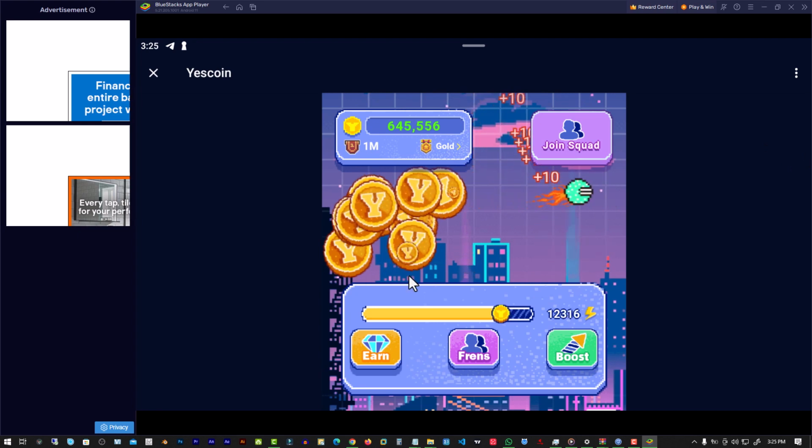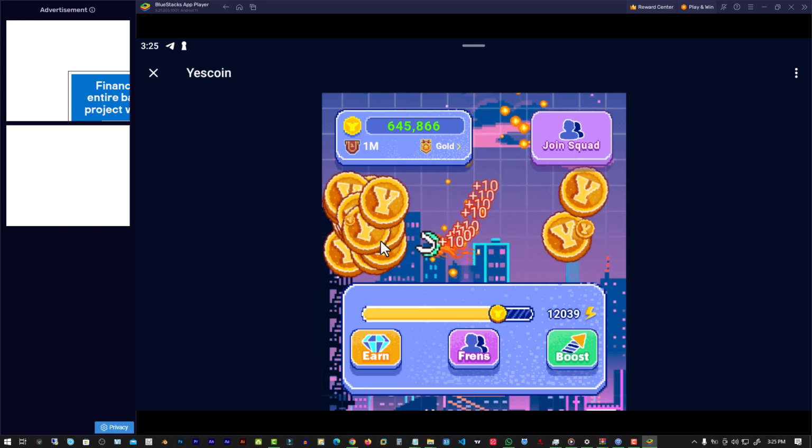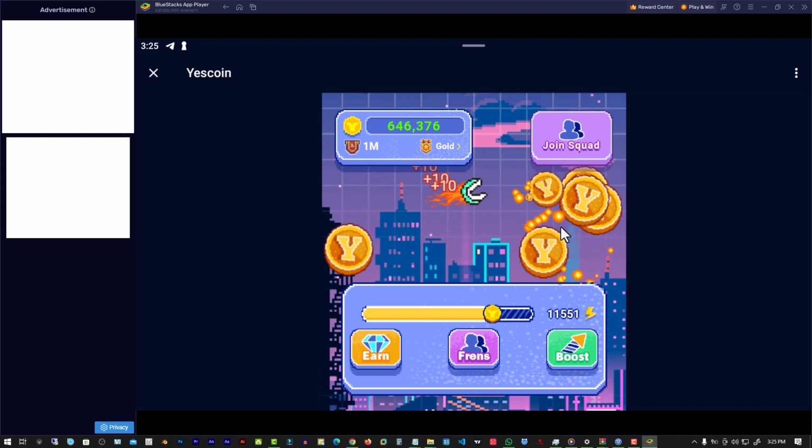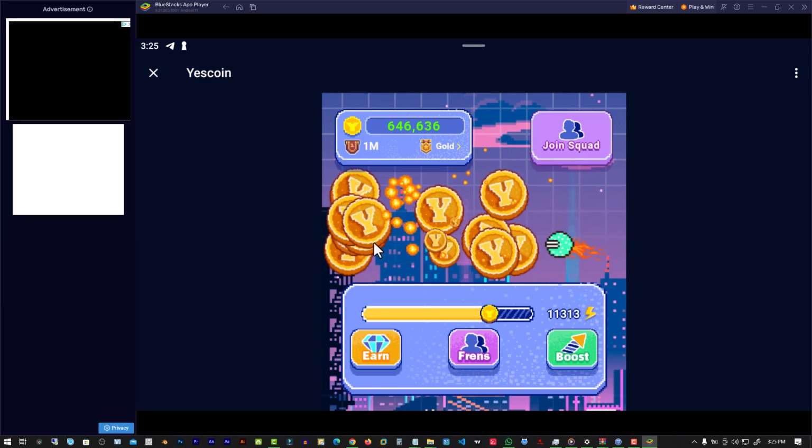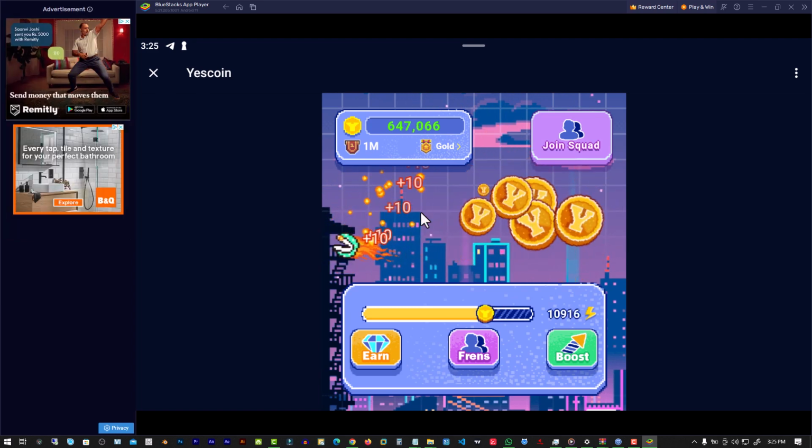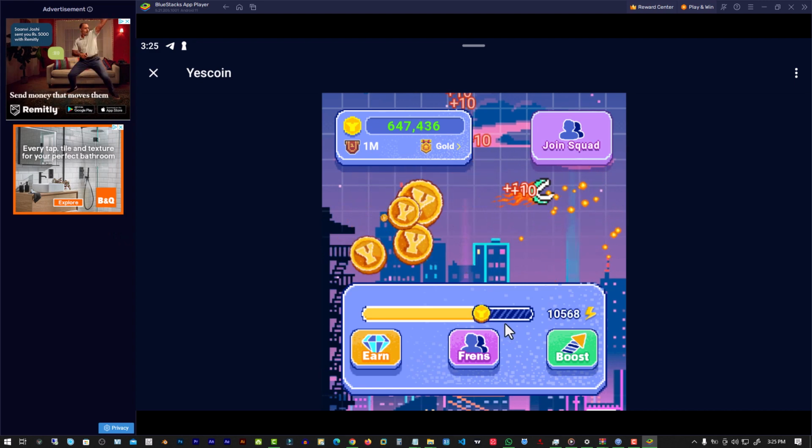You have to manually swipe with your fingers like this. So I'm going to be swiping like this. I'm using my cursor, left click and hold to swipe. Let me swipe this one. So that's how you swipe.